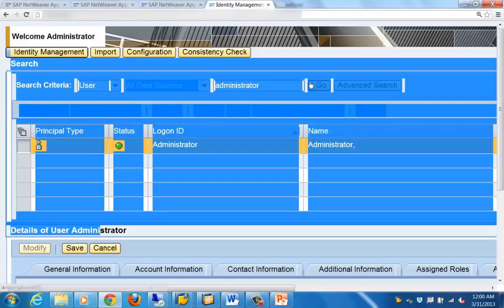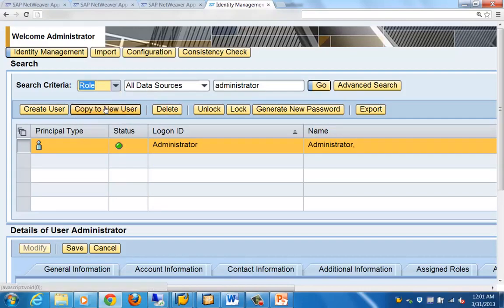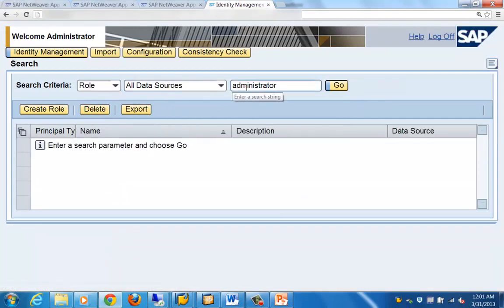You can select a role, and you can search for a role. Say for example, let's search by this. We are searching a role, so anything with this particular filter will be shown up here. So that is about the tool, that is the UME tool.